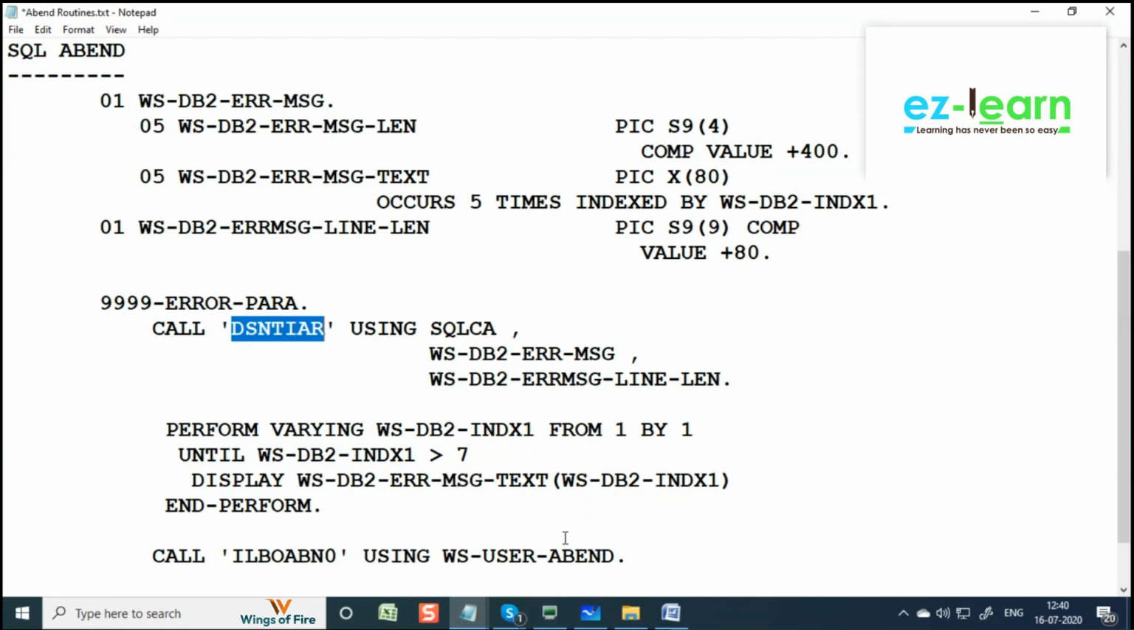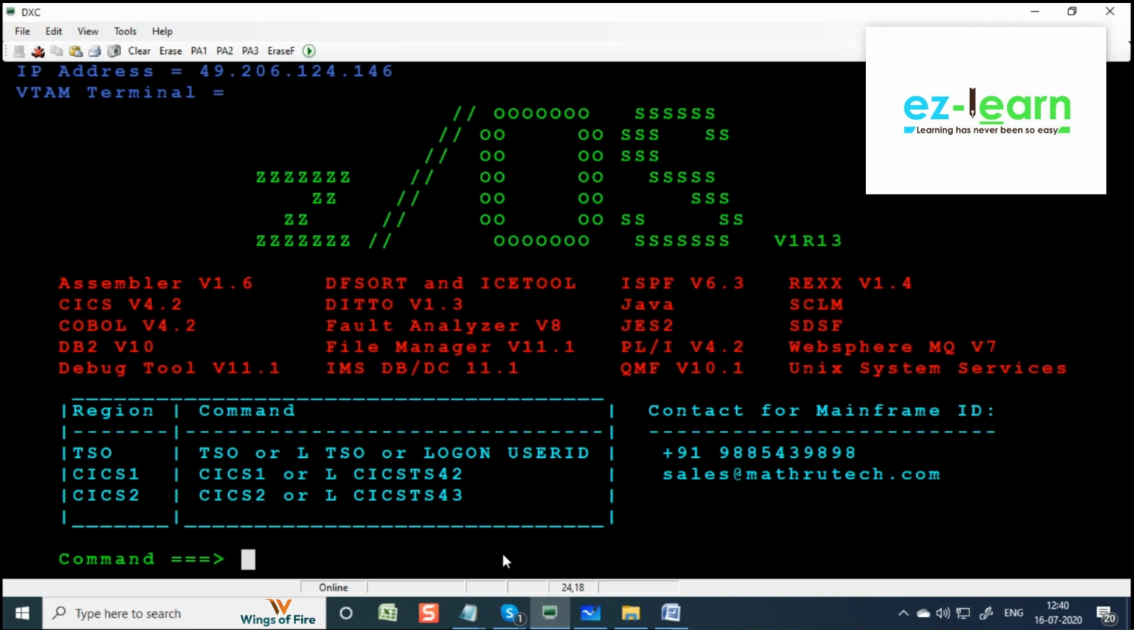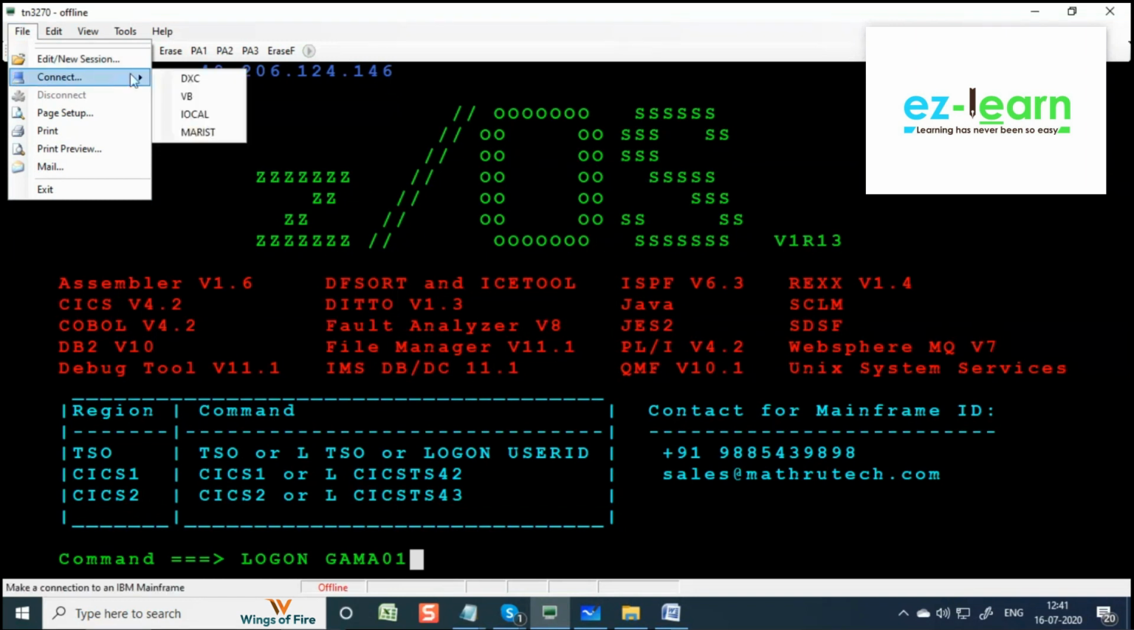So if a null value is not handled, what SQL code will we be getting? Null value is not handled properly. What SQL code are we going to get? We saw it in the morning. Minus 305. Yes, 305. That's good.